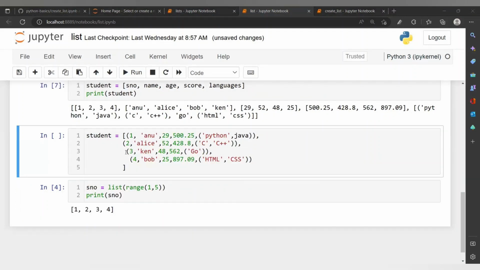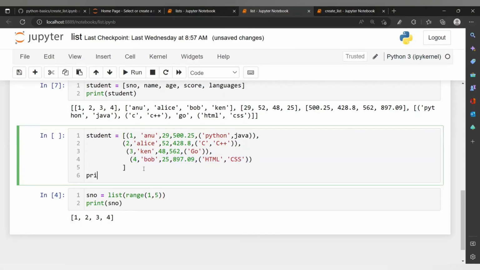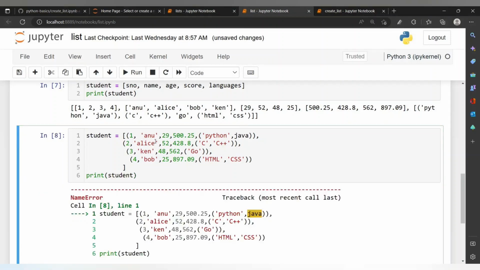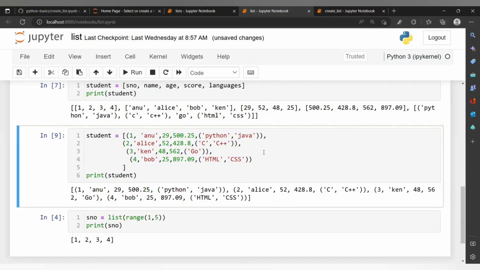Proceeding in this manner, I can write the third row as another tuple and the fourth row as the last tuple. Now let me try and print student. I have made a mistake here. I should have given it within single quotes. Okay. So this gives me the result, with each row as a separate tuple. So it is a list of tuples where each tuple represents a row.